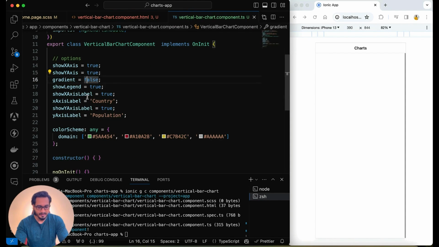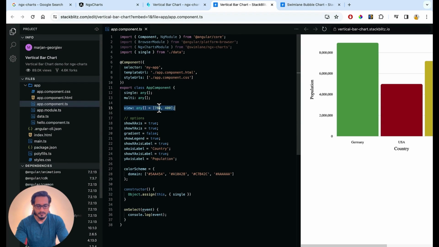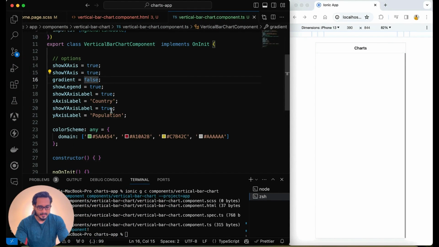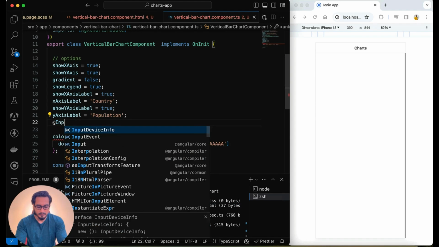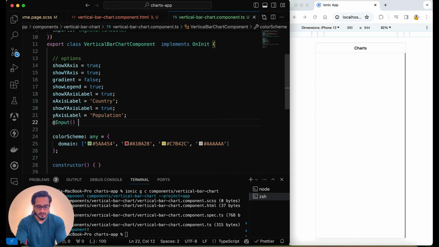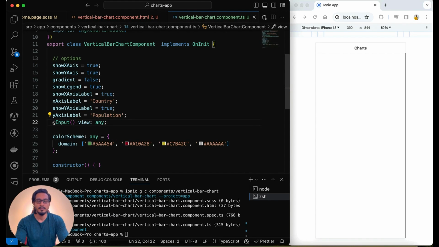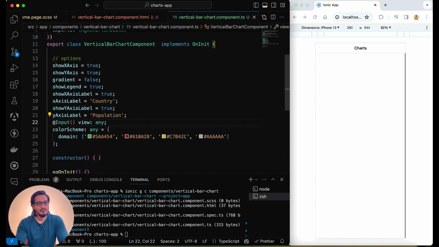Now the view, which I haven't passed, is this particular thing where you are passing the width and the height. Height is 400 and width is 700 here by default. Now for the data, I'll go here and copy this single data because we are working with a single part. So I'll copy that, and here I'm going to use the Input decorator for the view, because I will be passing the width and height from our main home page, because that's going to be the same for all of them. Why that needs to be done, I'm going to tell you later on when I implement that. For the time being, let me just pass the code here for single.